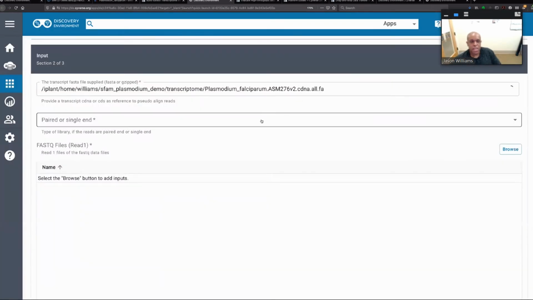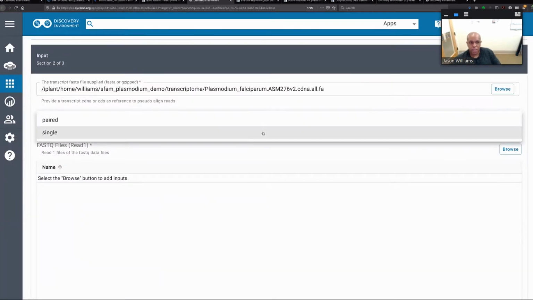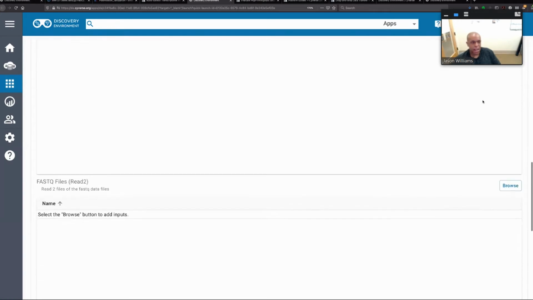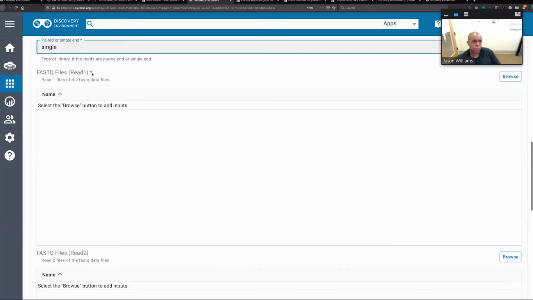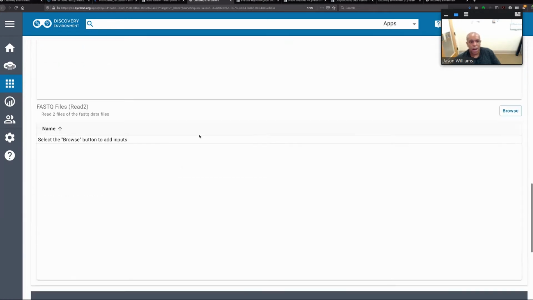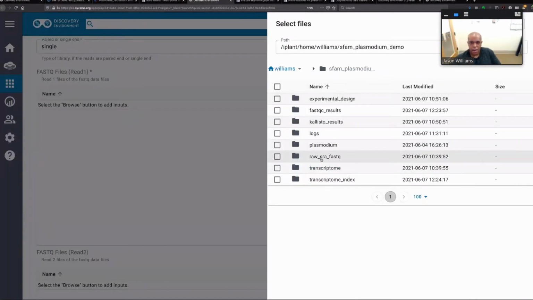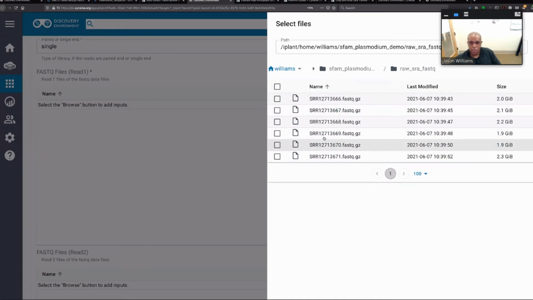The next thing is I need to tell it what the library is. In this case, for these data, these are single read data. Then I'd have to tell it where my FASTA files are. I'm not going to use the second box for read two, so I can browse. And here are my FASTA files, so I can select those. It doesn't matter if they are compressed or not. These happen to be compressed.